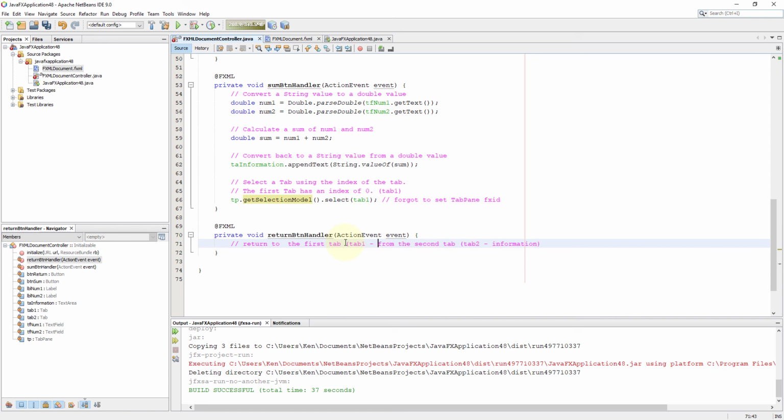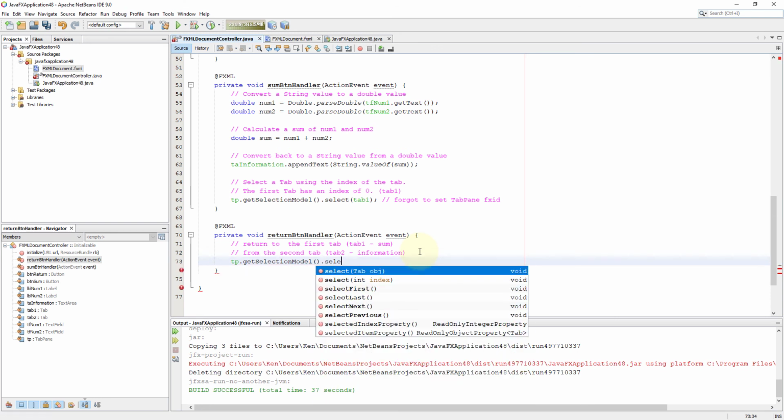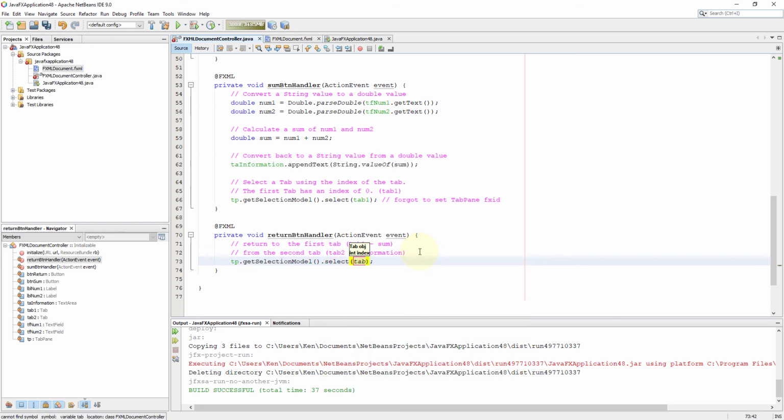Anyway, let me finish this implementation, then I will go back. So tab 1, we named it Sum. The second tab we named Informations. So here it is supposed to be tp.getSelectionModel, and then select the name of the object, supposed to be tab 1. And then the previous implementation should be tab 2. Okay, let me add one comment before I launch this application.